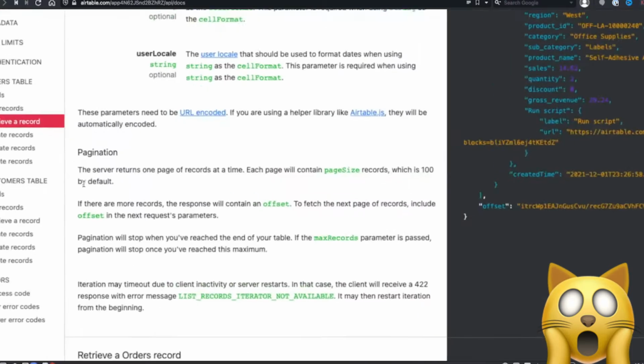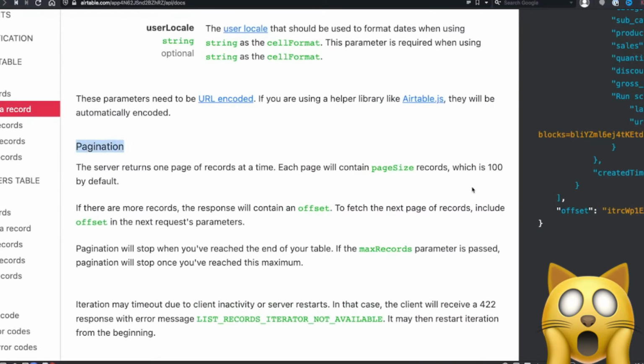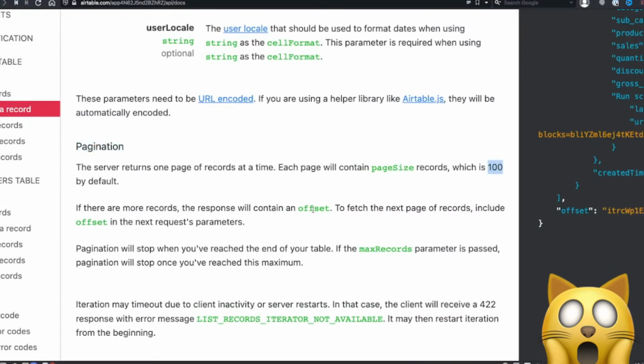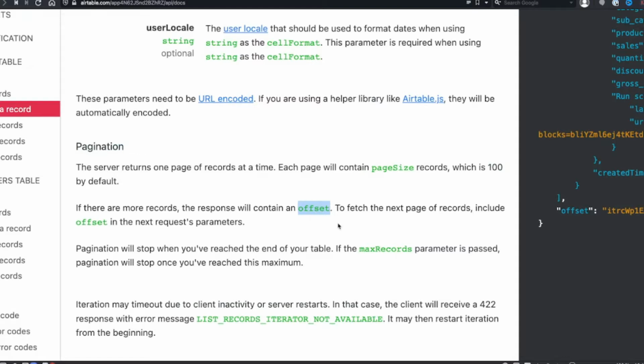Now, the Airtable API has a limit of 100 records per call, which means that if you have more than 100 records in your Airtable base, you're going to have to use something called pagination in order to iterate through all of your data and grab the entire collection, even if it is more than 100.